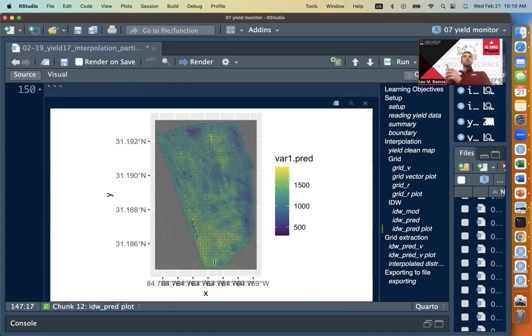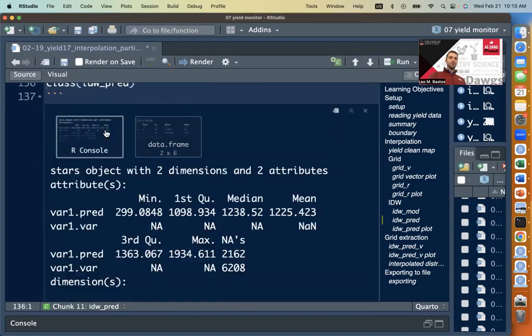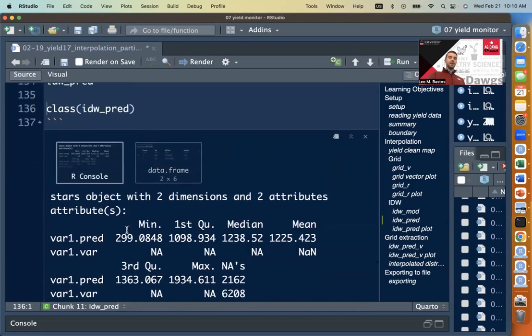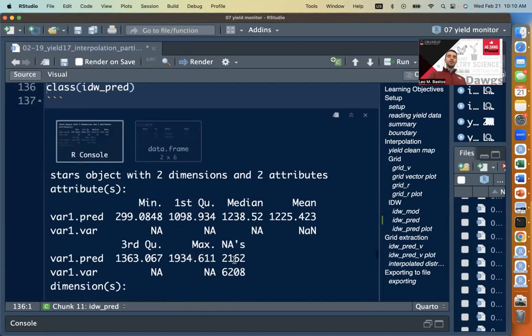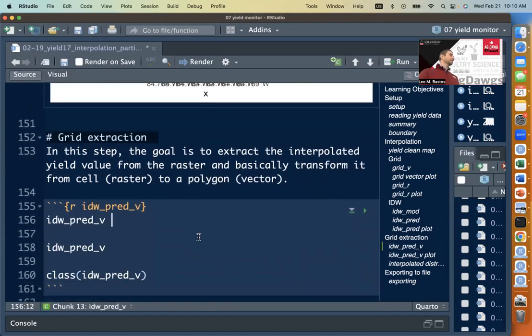So I want to transform back to having polygons and having columns of, in this case, yield associated with each one of those polygons. Because I think it's going to be easier for us to visualize what's going to happen in the next steps of this exercise, and I think it's a little bit more intuitive than looking at a raster stars object. So right now, IDW pred, the object that we have the predictions in, looks like this, right? It shows us a summary of that interpolated yield value, but it does not give us a column like we used to have with a data frame or an SF object. Because of that, I do want to transform this from raster to vector. So, back to vector.